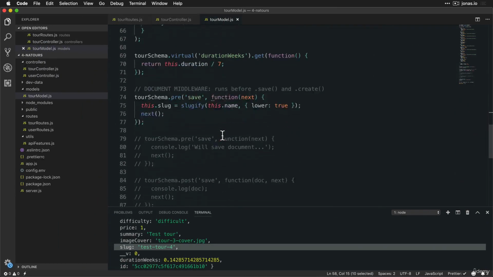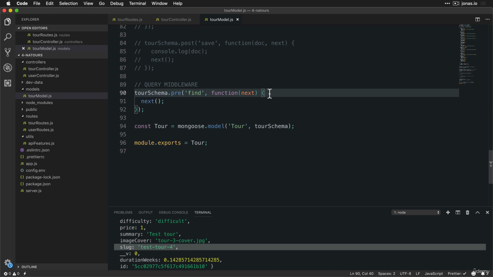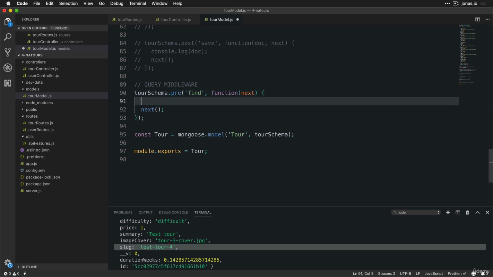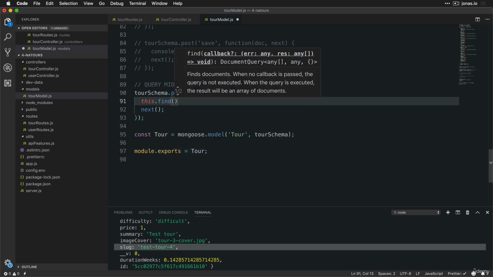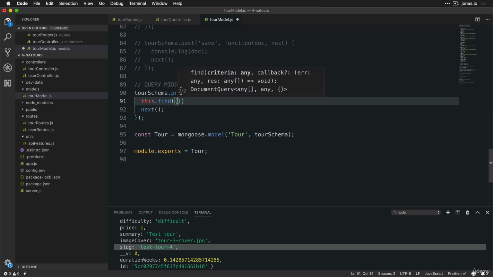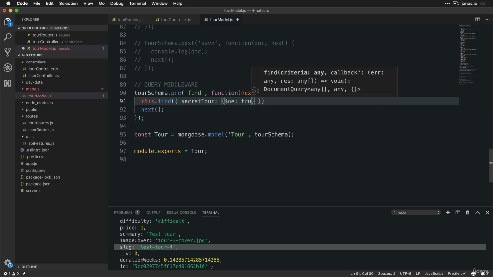Alright, so moving back now, let's now execute the query like we just said in the beginning. So again, keep in mind that this here is now a query object. Alright, and so we can chain all of the methods that we have for queries. And so let's simply add a find method here, and then basically select all the documents where secret tour is not true. Okay, so secret tour, and then is not equal to true. And I'm doing it like this because remember, the other tours are not currently set to false.